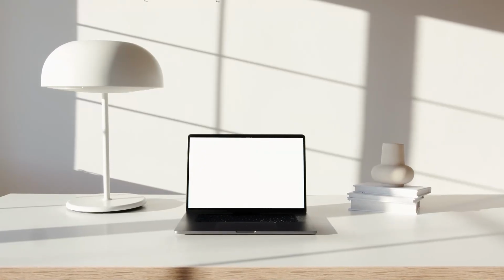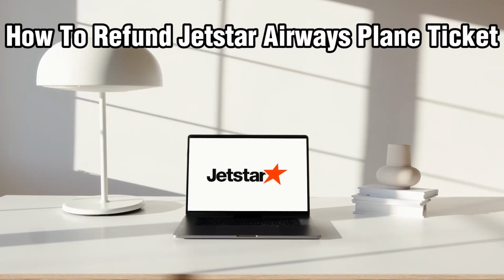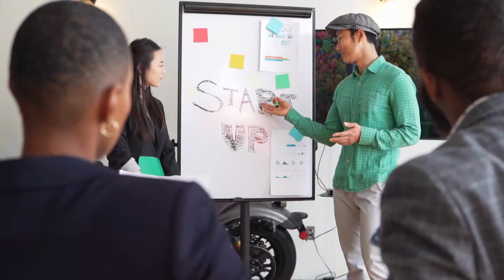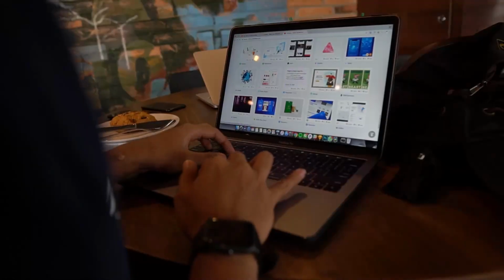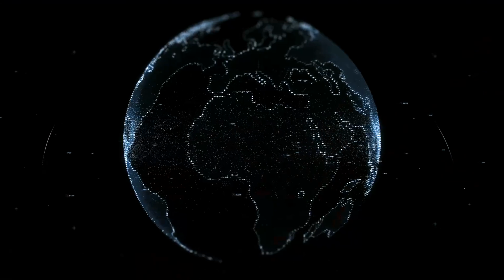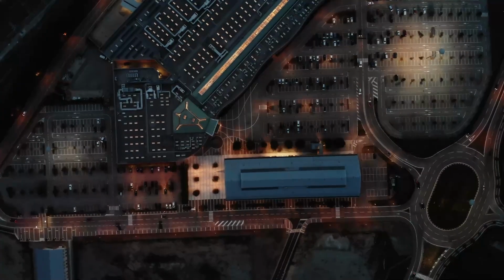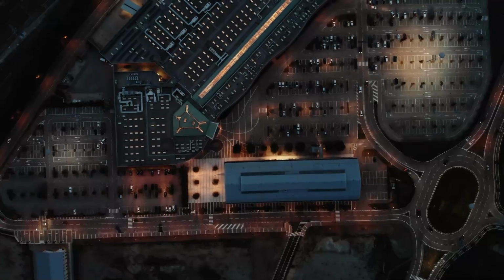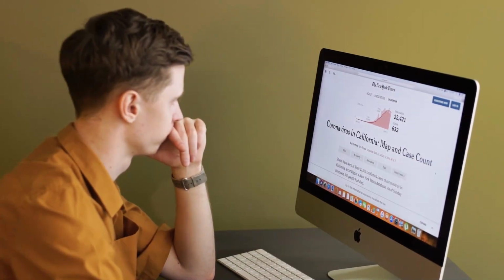In today's video, I'll be showing you how to refund Jetstar Airways plane tickets in 2024. Whether your plans have changed or you just need to cancel your flights, understanding how to get a refund from Jetstar Airways is essential. So in this tutorial, we'll walk you through the steps to request a refund for Jetstar Airways plane tickets. So make sure to stick by. Let's dive right into this video and get started.